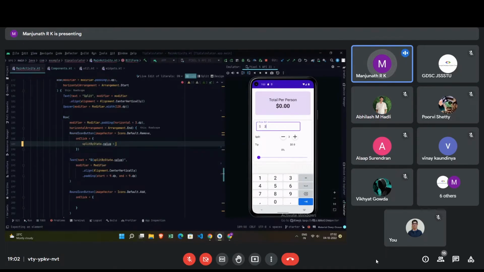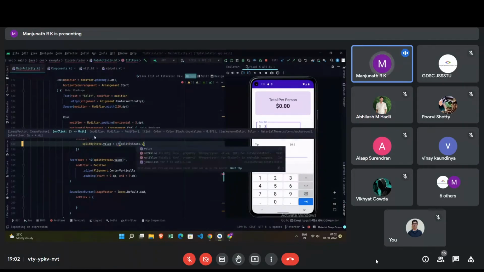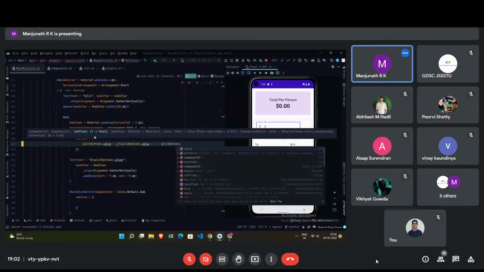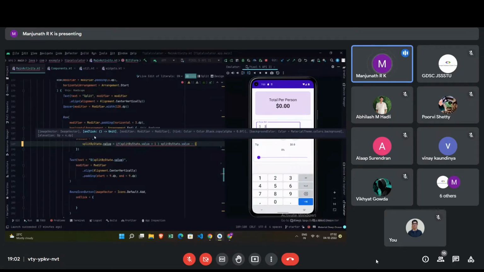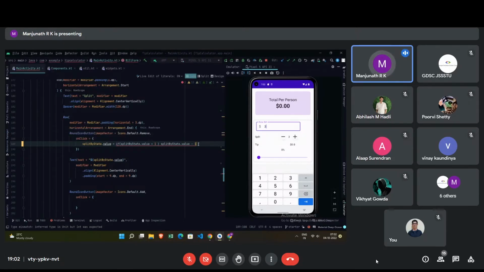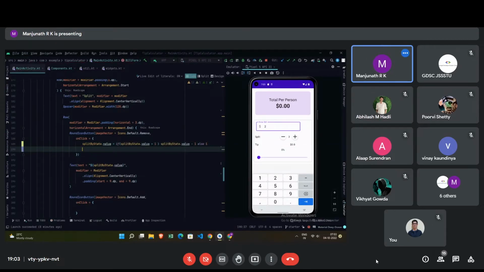For that, I will just use this assignment operator. If the value of the split by state is greater than 1, then I will decrease the value of this split by state, right? Suppose if it was 0, it doesn't make any sense, right? You can't have negative values for this split by state variable. So I'll be decreasing this value. Else, I will just keep it as 1. So as simple as that.